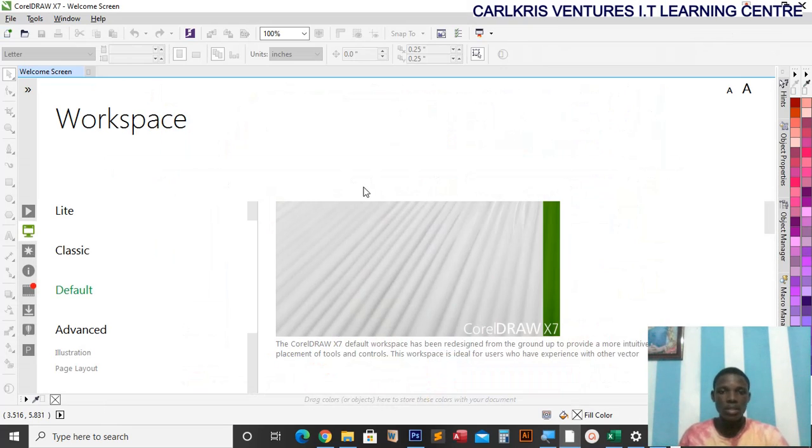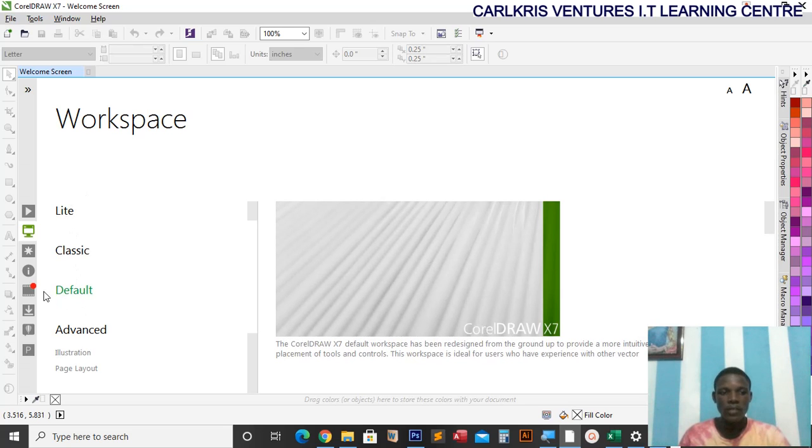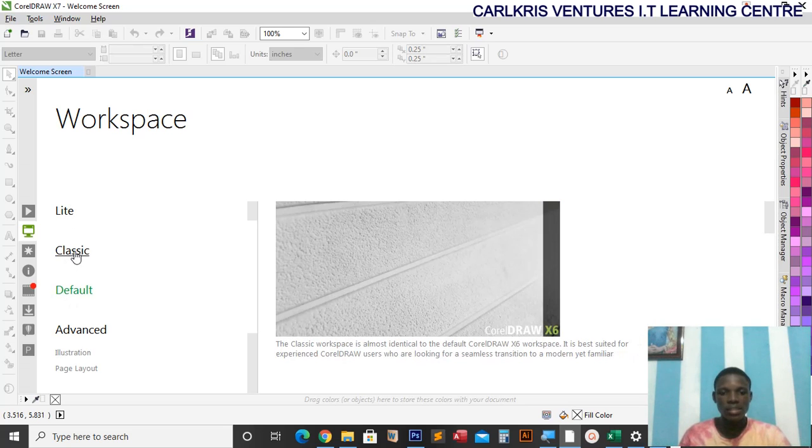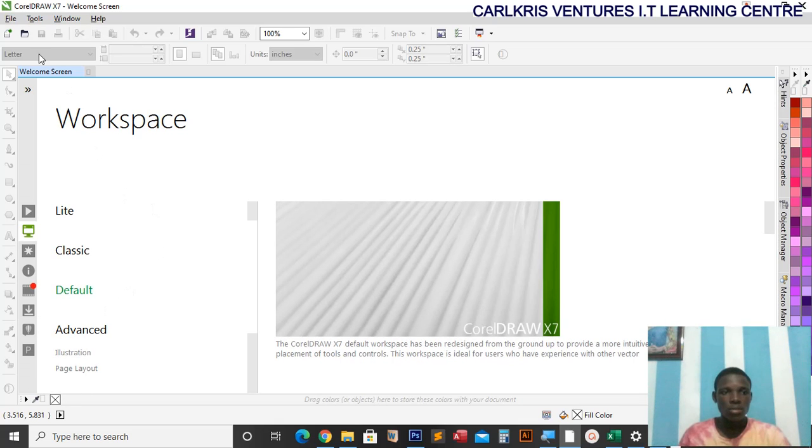So this is the interface you see when you open CorelDRAW for the first time. You see the workspace right here: light, classic, the defaults. If you are connected, you see the classic there. You have advanced and others here. So this is the welcome screen. You see file, tool, window, help, minimize, restore, close, and this is your account. This is the color palette. And you can't just start working here.